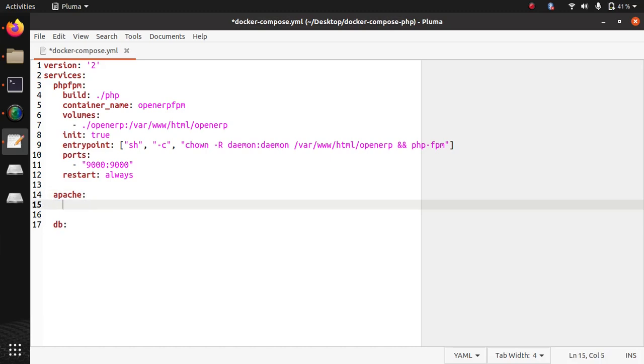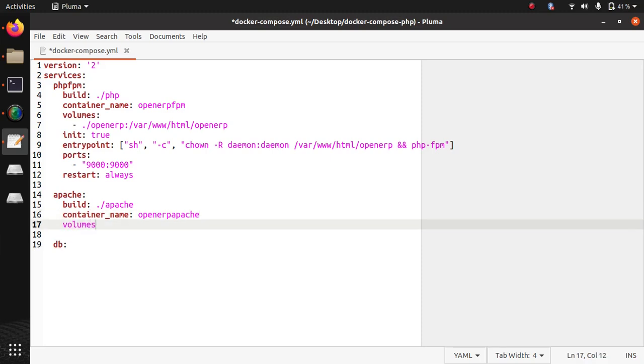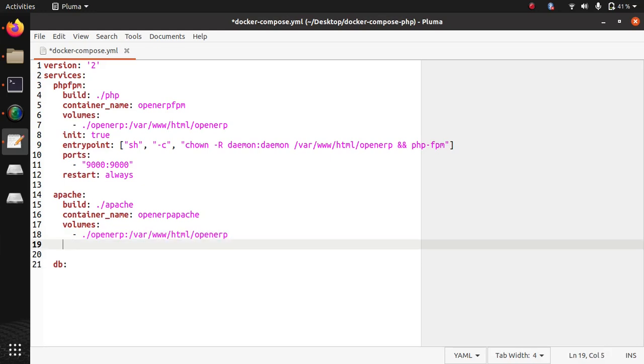Under Apache, my Docker file is under the Apache folder. This is the container name. And I am going to map the same codebase in the Apache container also. So the PHP and Apache container codebase will be synced. Now I'm going to map the port.